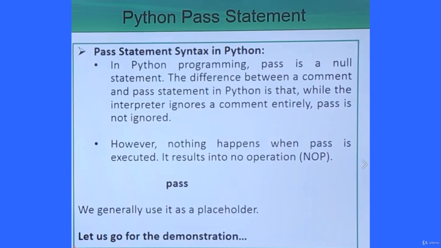However, nothing happens when the pass statement is executed. It results in no operation, that is NOP. So here you see how to write the pass statement. The pass statement should be written as pass, all in lowercase letters. Nothing is in capital letters. We generally use it as a placeholder. It is just like a NOP, a no operation type of instruction.